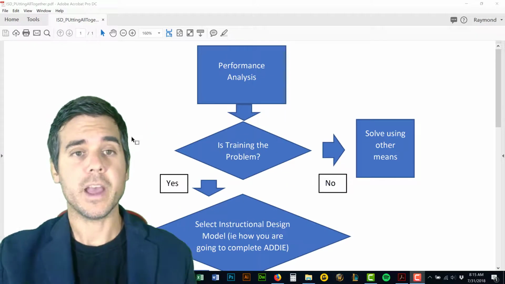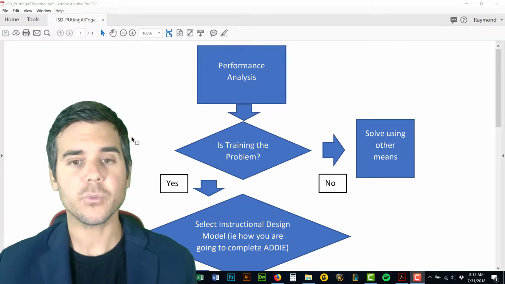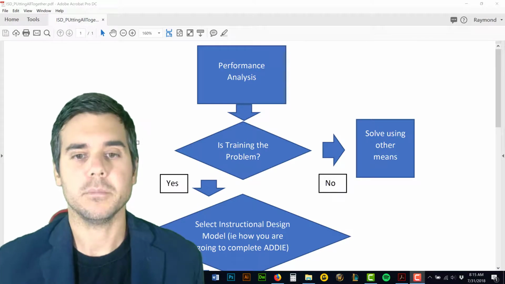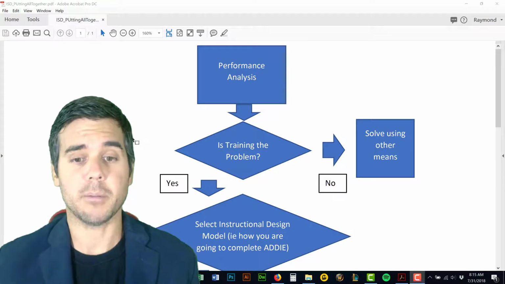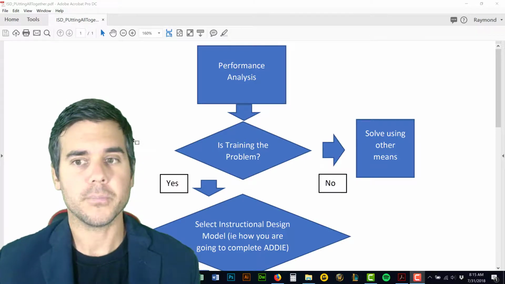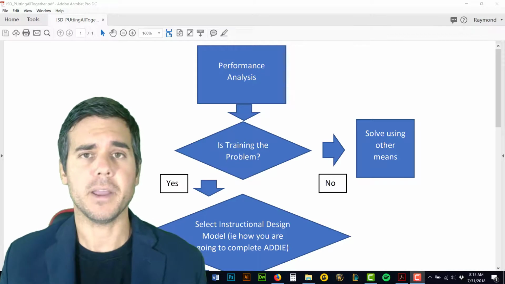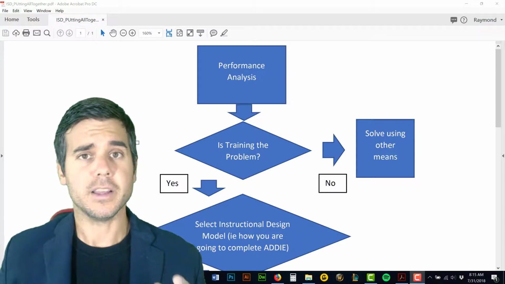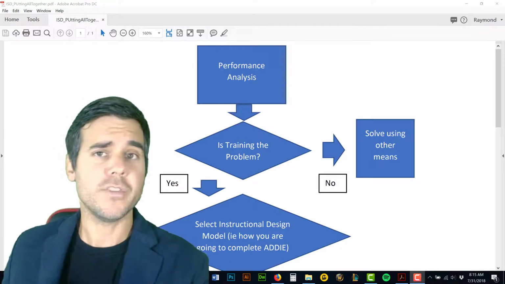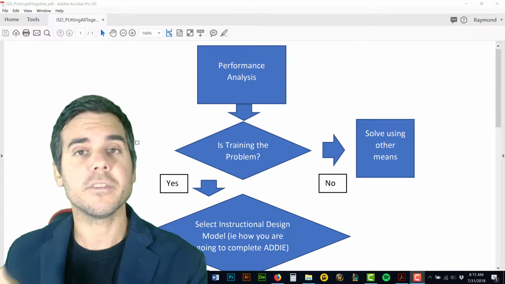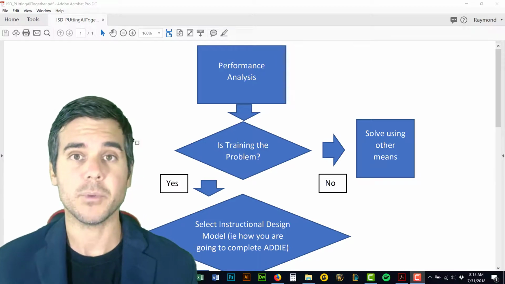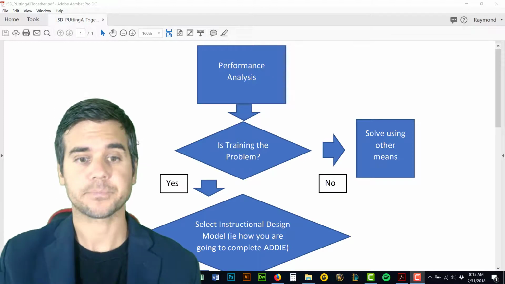To start out, we have something called the performance analysis. That's where we figure out what the problem is. If training is the problem, we continue on with instructional design. If training is not the problem, then we solve the problem with other means. That might involve fixing an error on a website, or motivating employees. Whatever the intervention is, we solve it with other means. That might involve other teams. If it's a training problem, we continue on with instructional design.